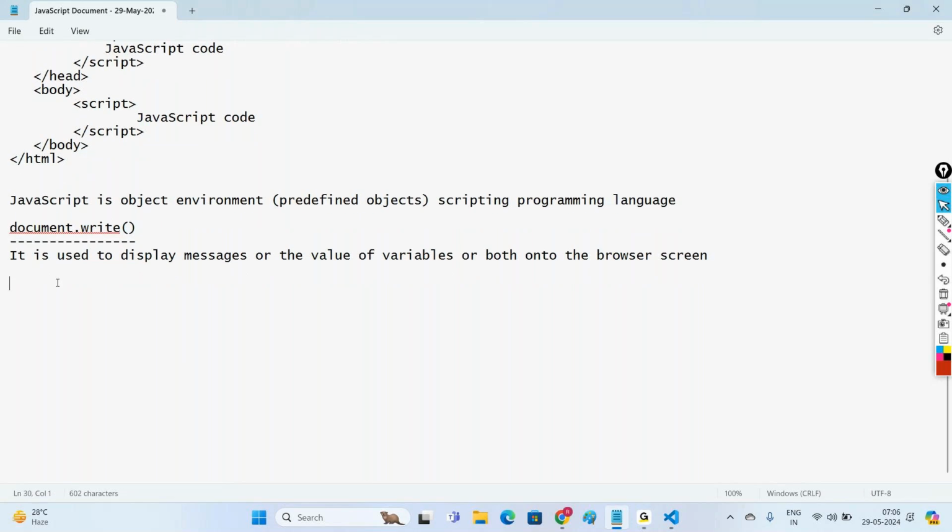For example, you can say document.write("hello world"). The message should go in double quotes. And here also every statement should end with a semicolon, and JavaScript is a case sensitive scripting language, which means there is a difference between uppercase and lowercase. Now, let us understand with the complete code.